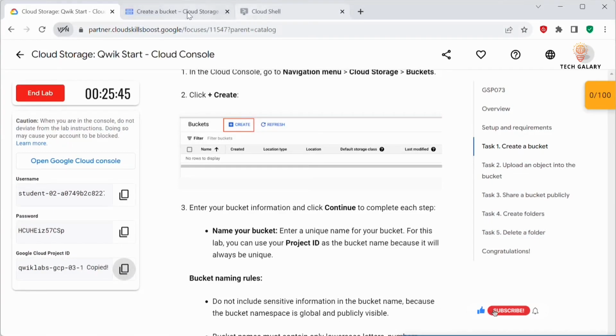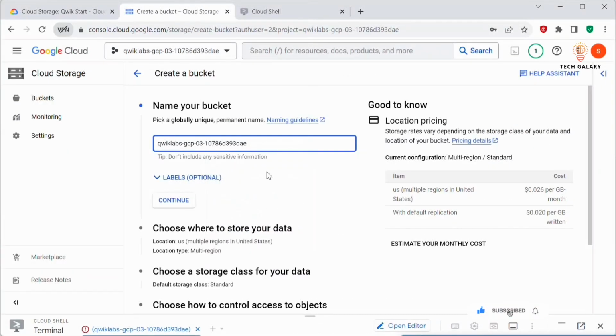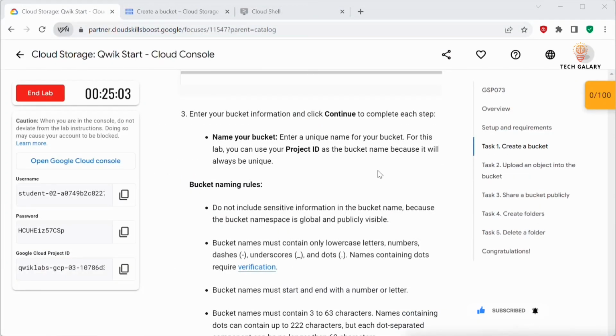Let's copy this. Here under bucket, provide that name. So I'm using the project ID as the bucket name. The bucket name should be unique. You can't have two buckets with the same name, so you have to ensure that you provide a unique name. In this lab, I'm using the project ID as my bucket name, so you can also do the same.